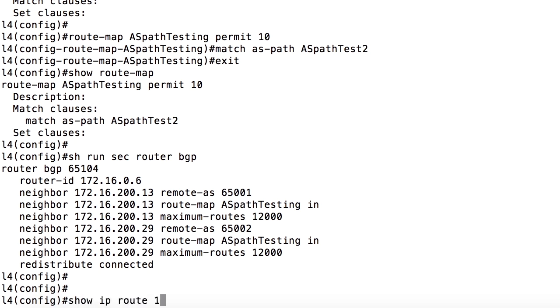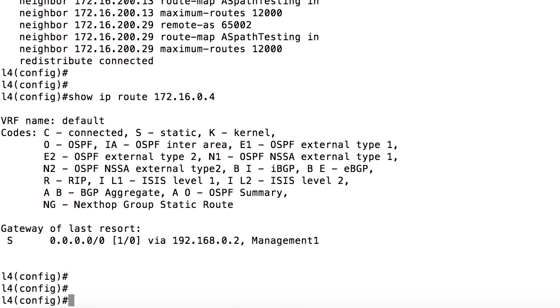Let's check on that route and see if it's gone now. Show IP route 172.16.0.4, enter. And you can see now that that route is gone. We no longer have it in our routing table from BGP.